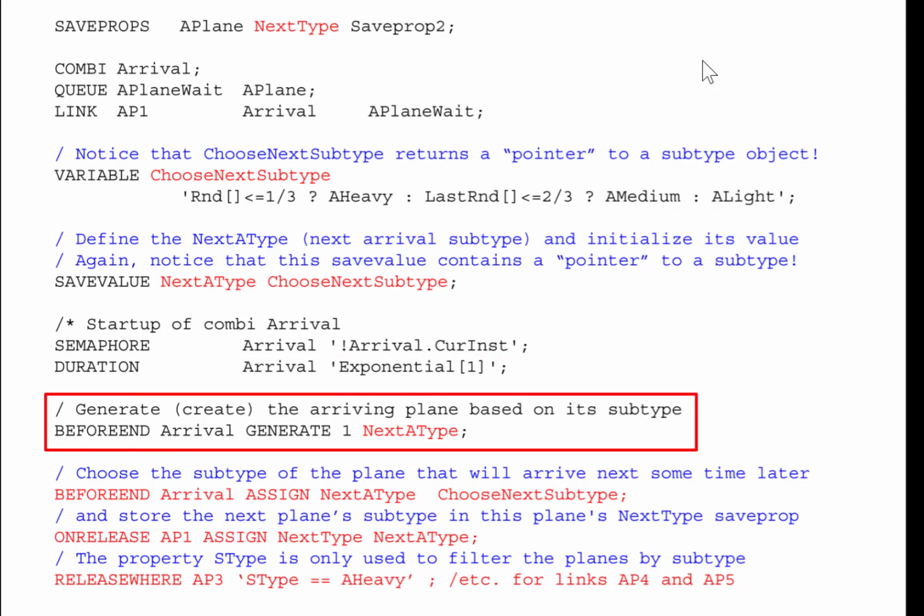The next statement generates or creates the arriving plane based on its subtype. It occurs before end of combi arrival, and the action is to generate one next A type, where next A type is the save value that contains a pointer to the subtype of the plane that will be created. Thus, only one statement is needed to generate the correct subtype of plane to be created.